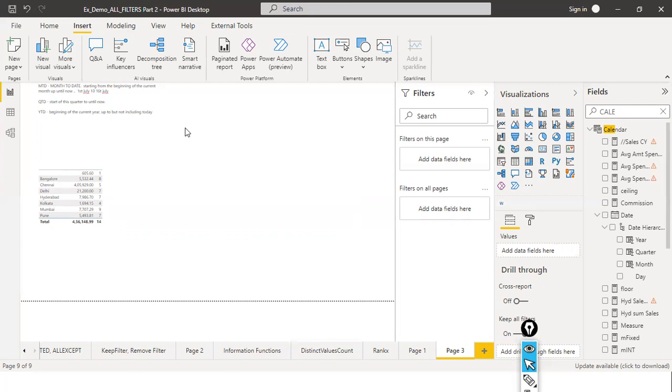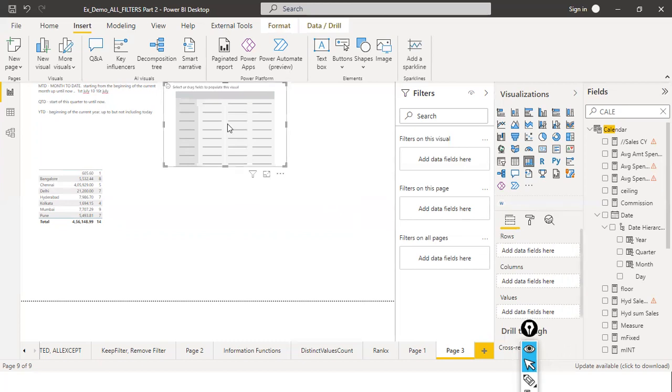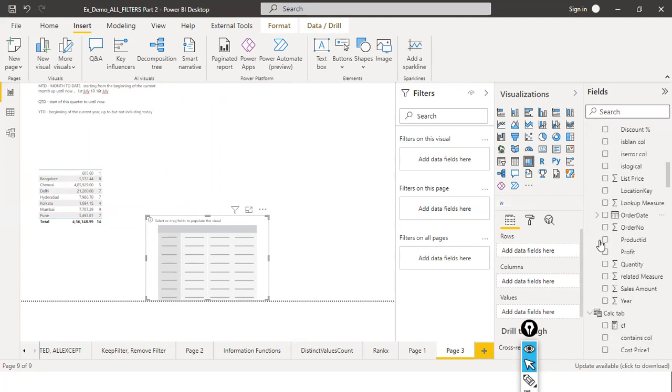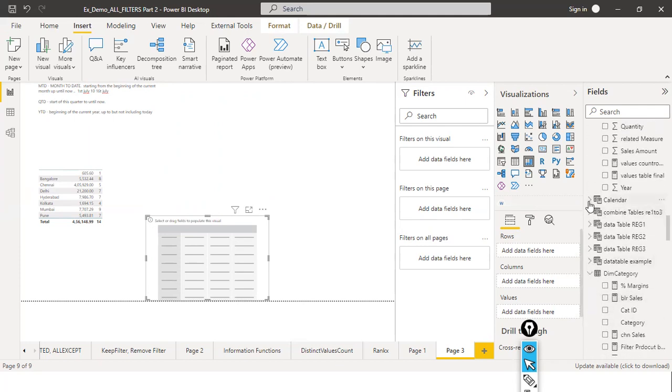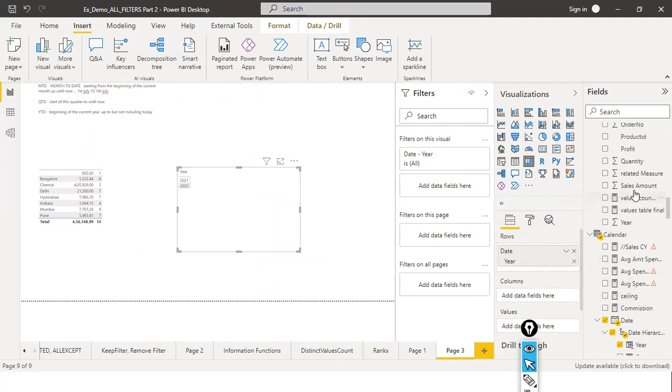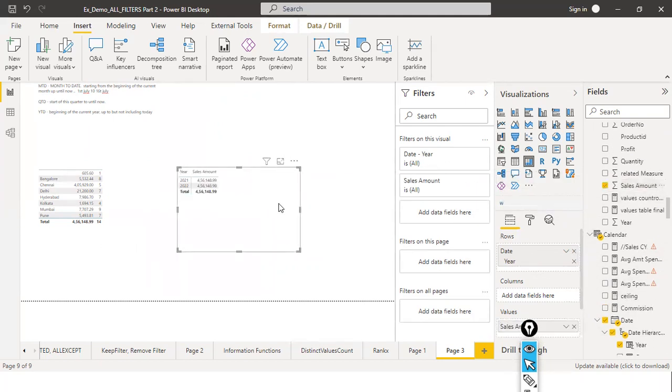Okay, so now what I'm going to do is create a matrix. I'm going to use a matrix. And here, I just go to the calendar and bring in 2021. Oh, I don't have much data here. And I just bring in the sales amount here. And 456. Let me just check.